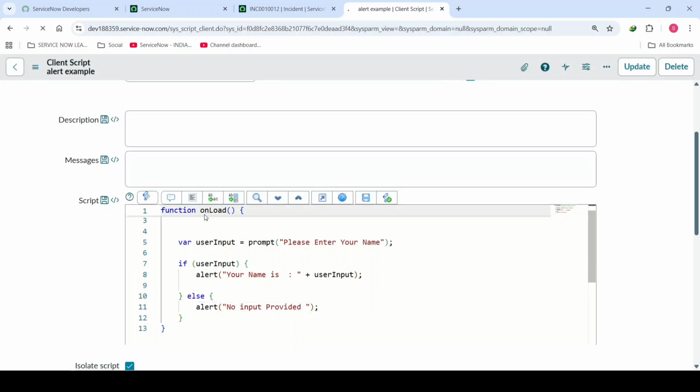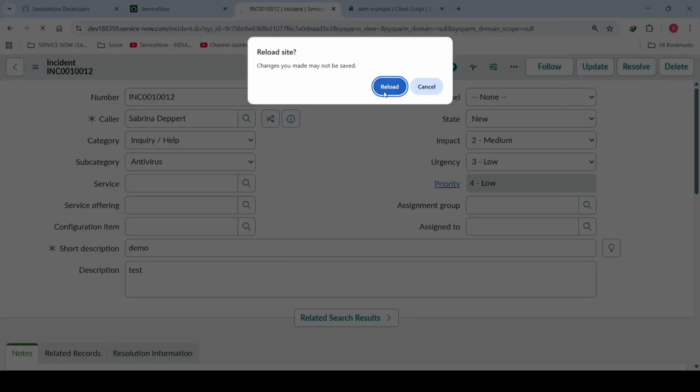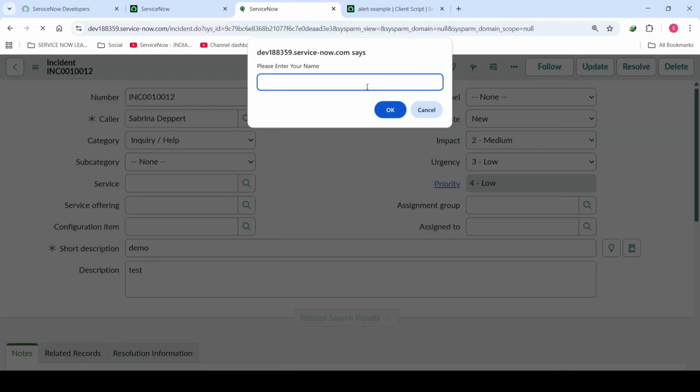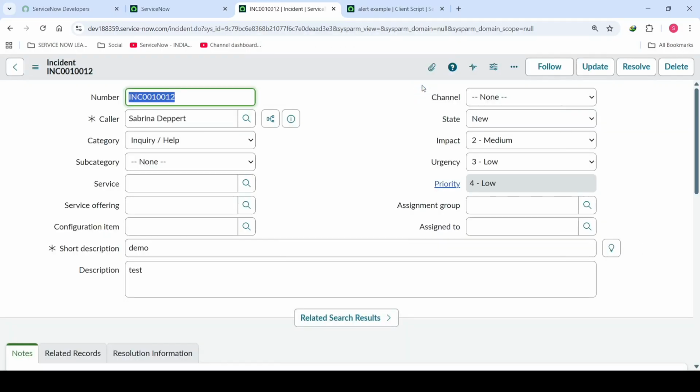It works when the form loads. Refresh this form for applying the changes. It is asking to enter your name. If I mention ServiceNow-INDIA and click on OK, it shows the alert message, 'Your name is ServiceNow-INDIA', then click on OK. We can use these scenarios in n number of cases depending upon the use case.